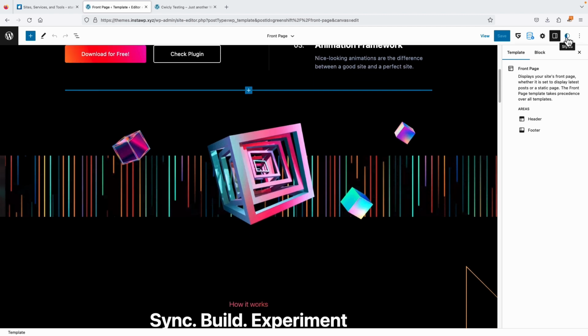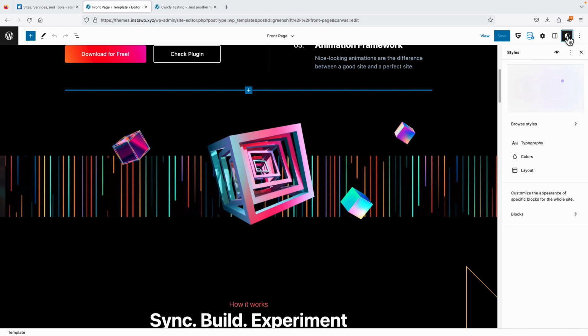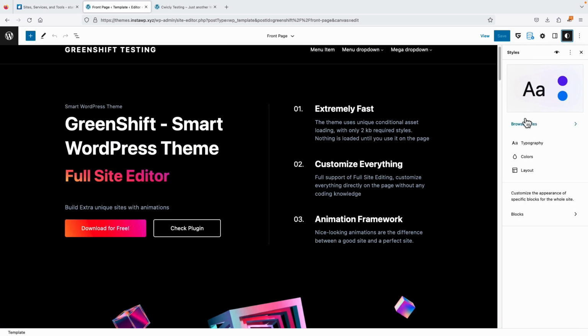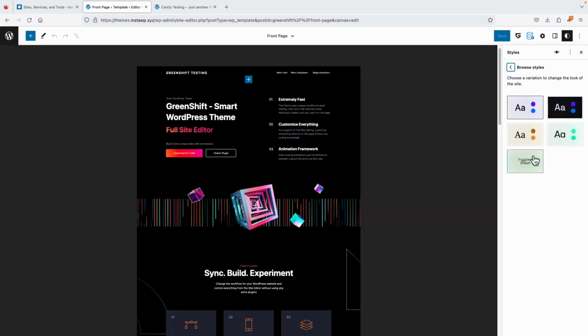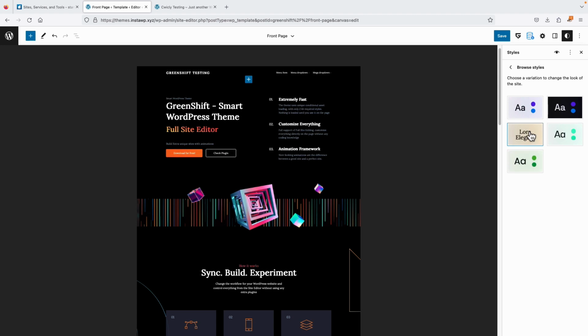The full site editor has these styles. These are global styles here. And you can see 5 different color palettes that are available for you to apply.